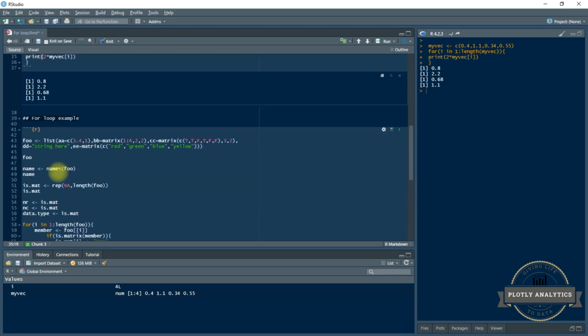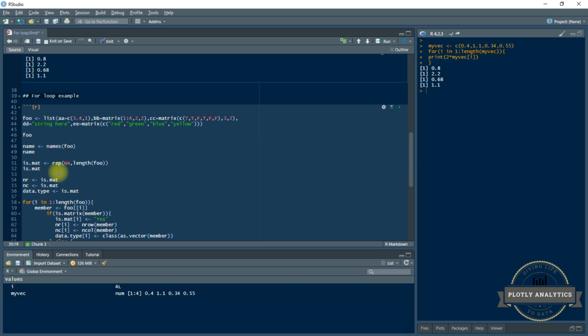Now here is a for loop that I've created. Let me tell you what exactly I'm going to achieve out of this for loop. I've created a list here. This list is called foo, and it has 5 elements. The first element is a simple vector of numbers. The second element is a matrix. It's a 2 by 2 matrix. The third element is also a matrix.